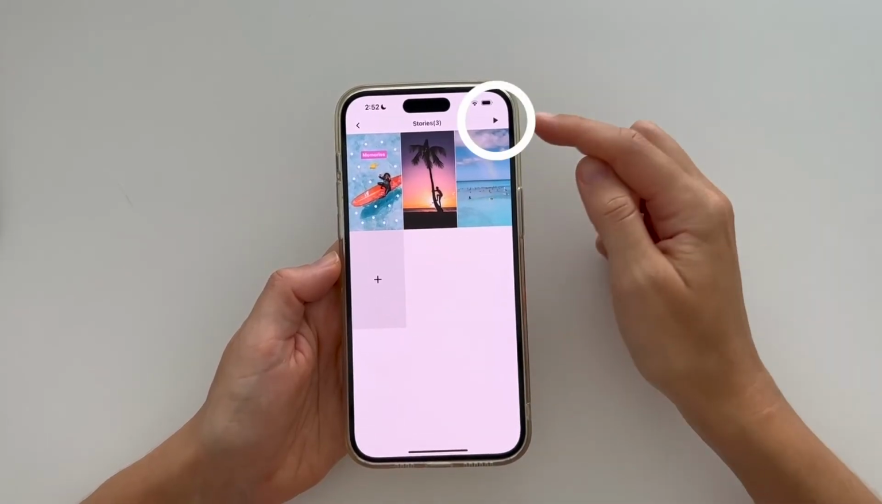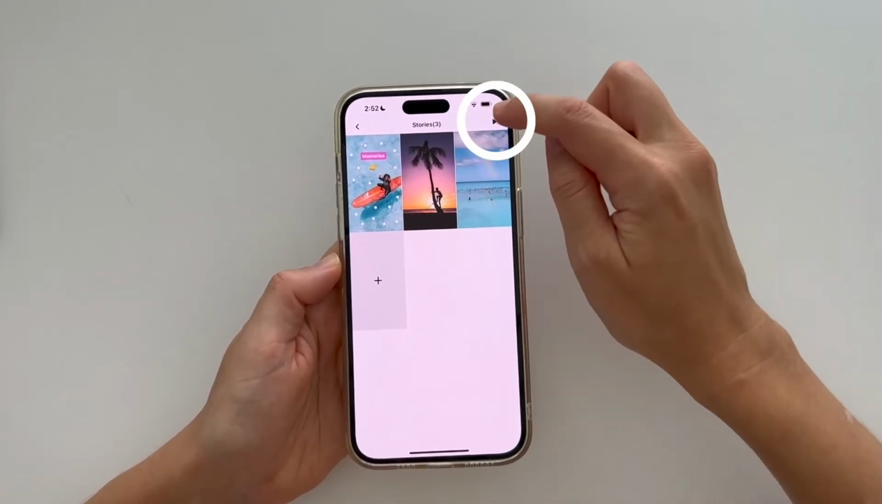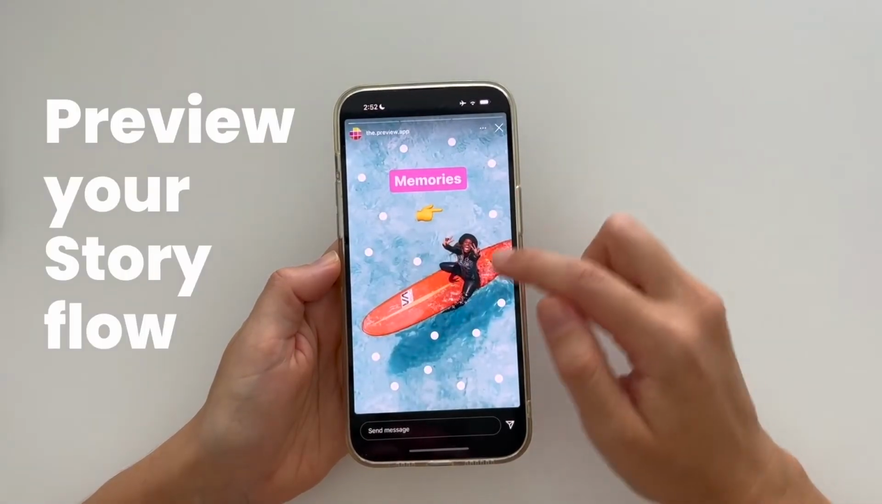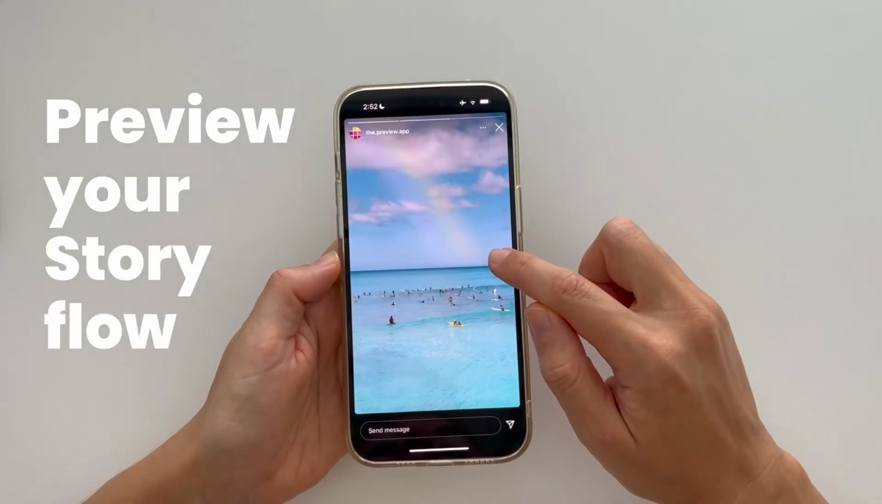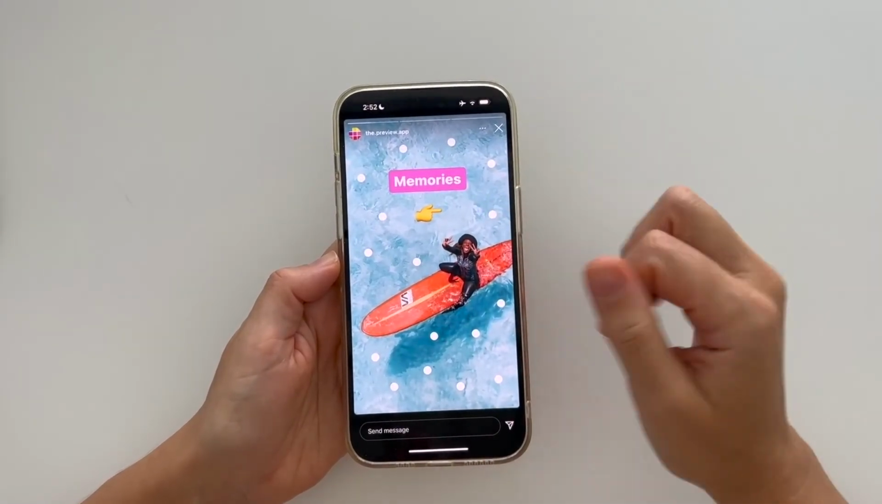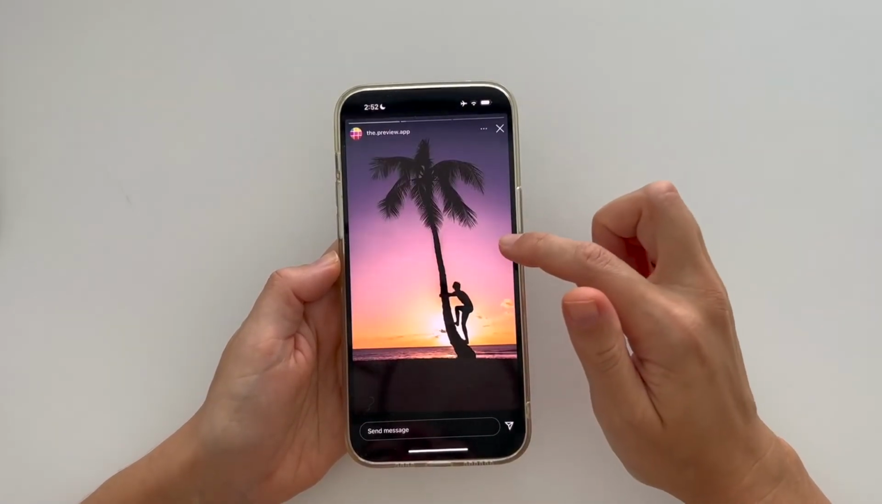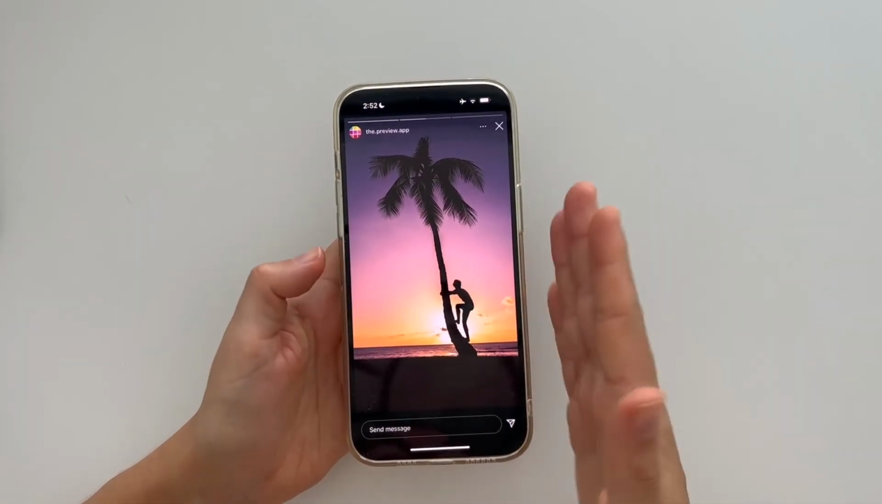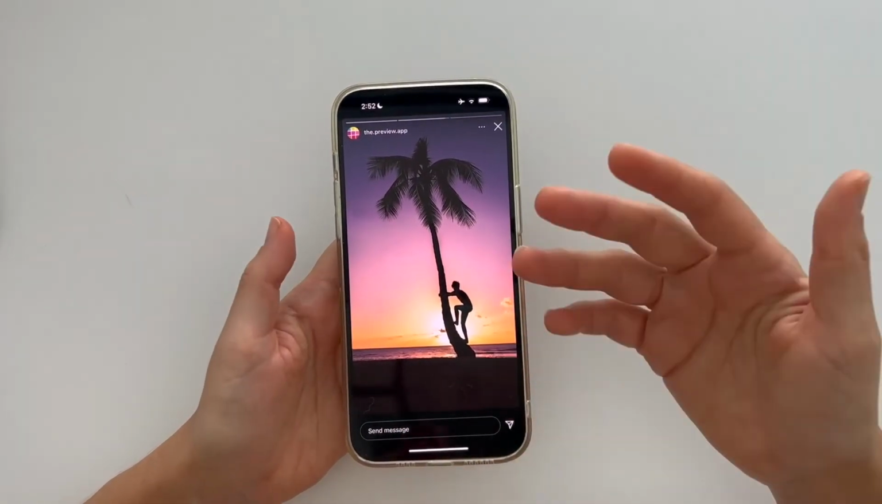And another trick is this one right here. You can press on the play button and you can pre-watch your Instagram stories. So you can see if you like the look of your stories, if your design is good, if it's cropping somewhere, if you need to redesign something.